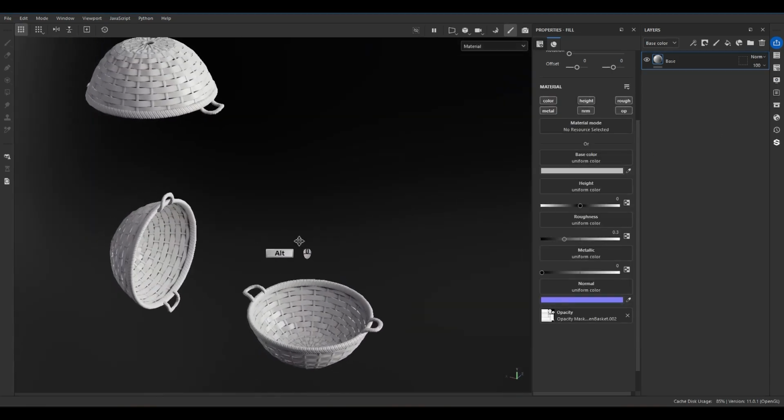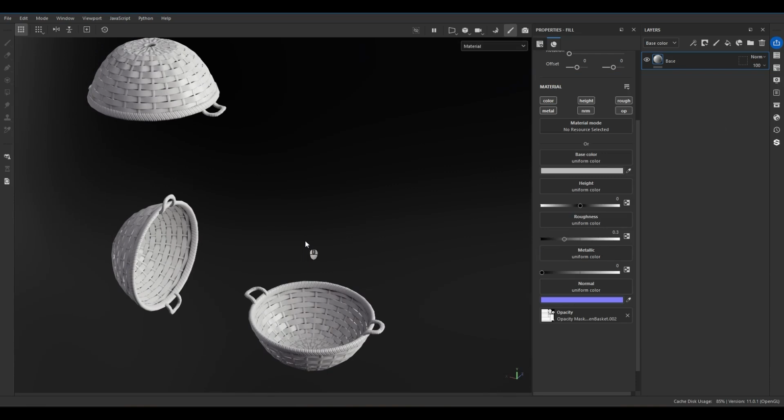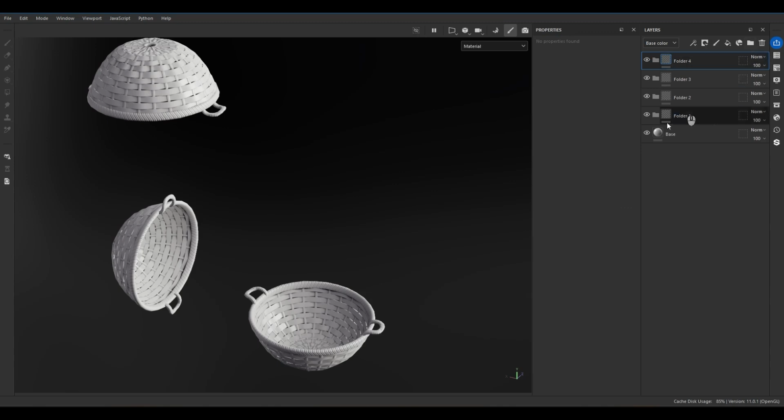Okay, perfect. And now it's time to create different folders, different masks to have control over which area, which kind of detail I want to have. Perfect. So let's create some folders.